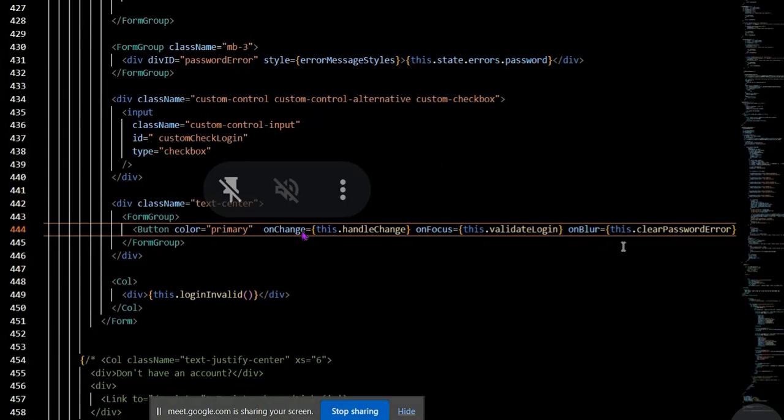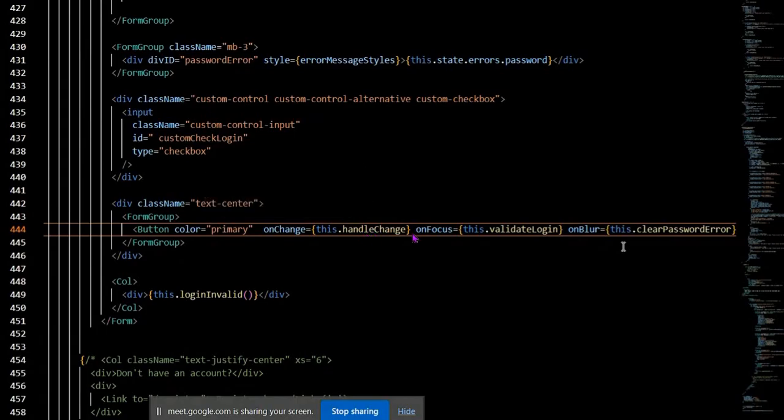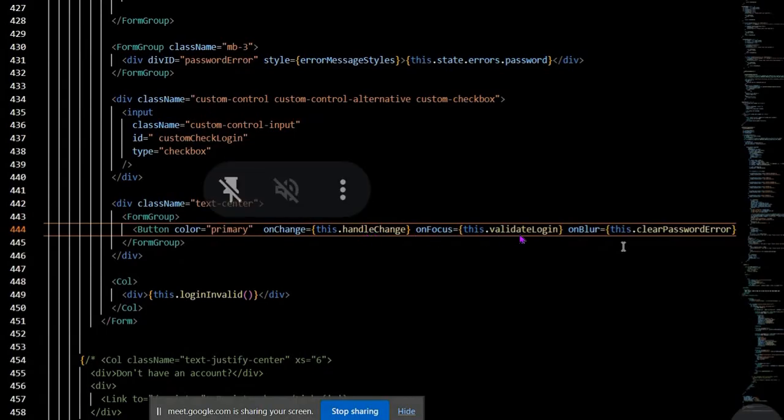On change means you are changing something on the button, you are clicking. So there is a change handler, handleChange method. Then on focus, when you are focusing it, validateLogin is called. When you go outside the button, on blur, clear password error comes, that it clears that.